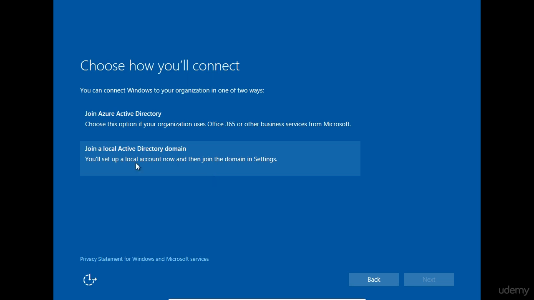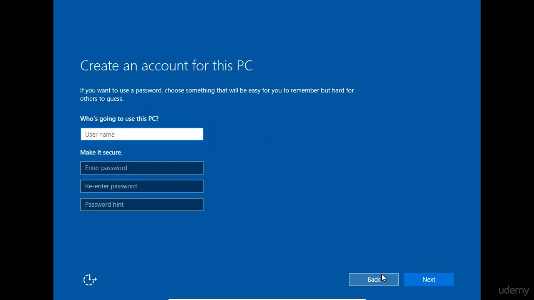Now on this screen, we can join a local Active Directory domain. We're going to go ahead and choose this setting. All right, so we need to create a local user account. So I'm just going to type in the name Paul. And you can type in a password, but I'm not going to. I'm just going to click next.